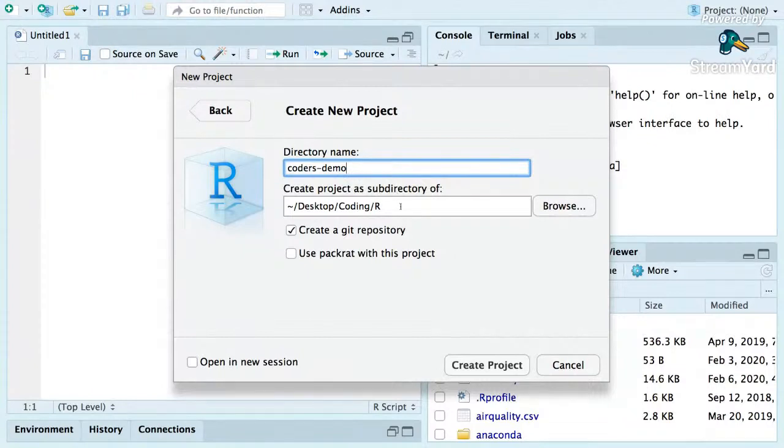The next thing asks us where we want to create this project. I've got a folder called R on my desktop. You could save it in documents or wherever else. Obviously, that could also be moved around later on. It's just something to keep in mind.